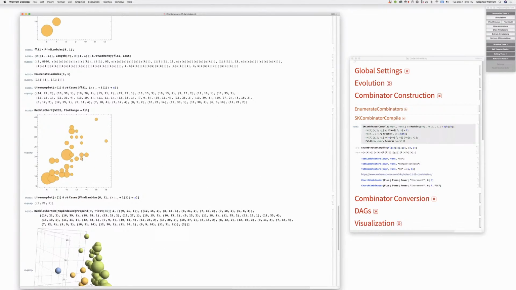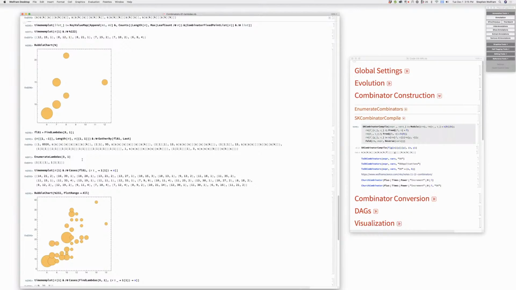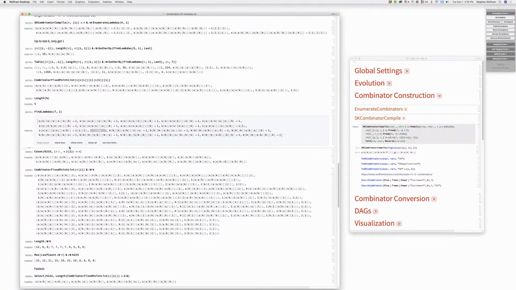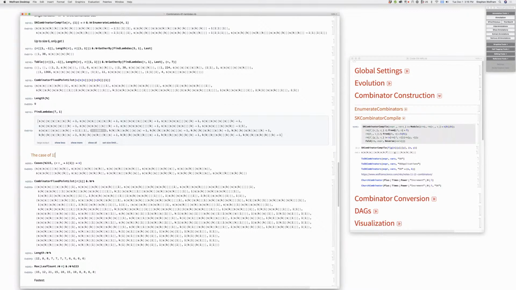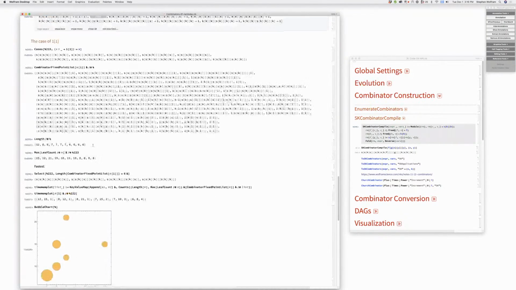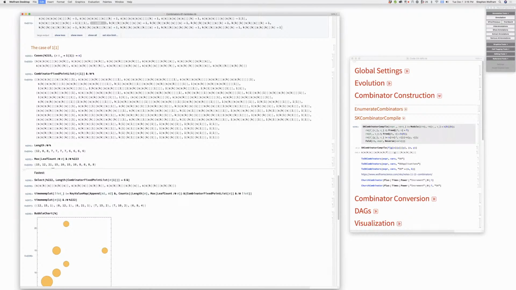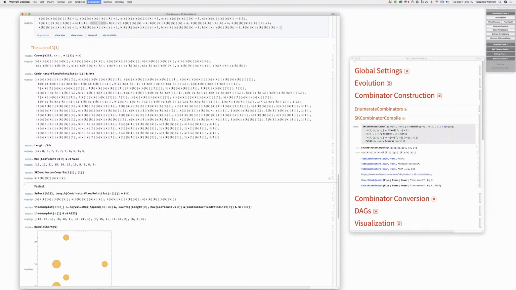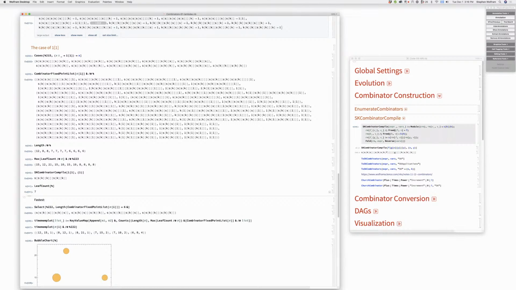1? The smallest we have here is a size 6 one, whereas the smallest we have from ordinary compilation here, let's see. Okay, so we just want to say SK Combinator compile. So this is really the case of 1 of 1. And if we say SK Combinator compile 1 of 1, okay, so our optimizer in this case manages to do 1 better than the generic compiler.